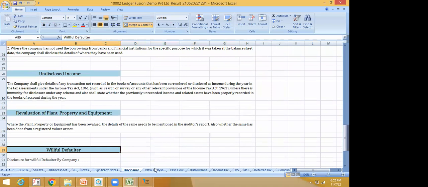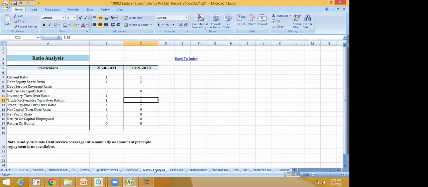Now, ratio analysis is there. So you can see current ratio, debt equity ratio, debt service coverage ratio. This is blank. I will let you know why it is blank. Then return on equity ratio, inventory turnover ratio, trade receivable turnover ratio, then trade payable turnover ratio, net capital turnover ratio. So all the ratios are there.